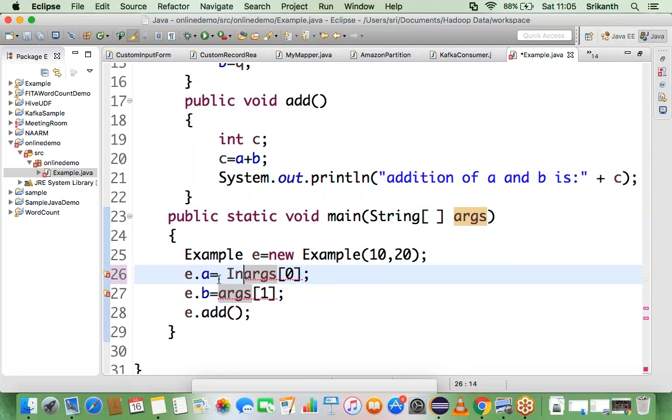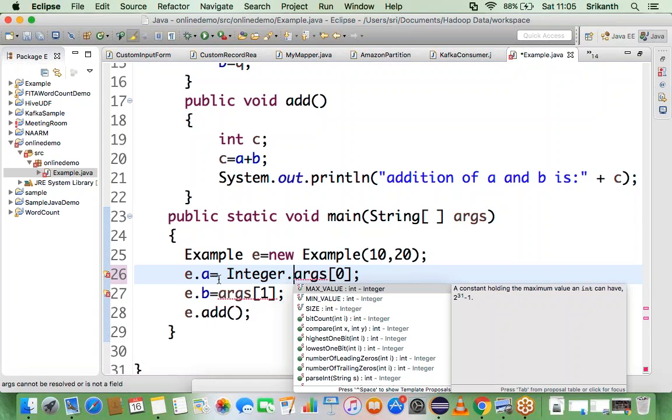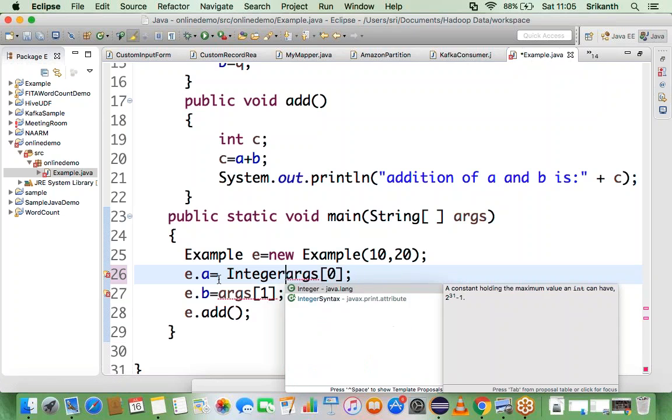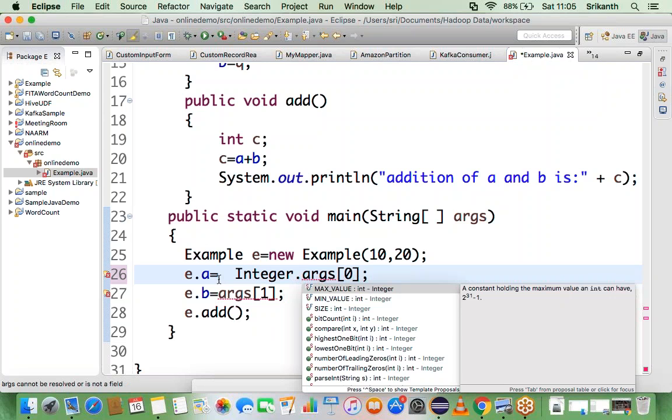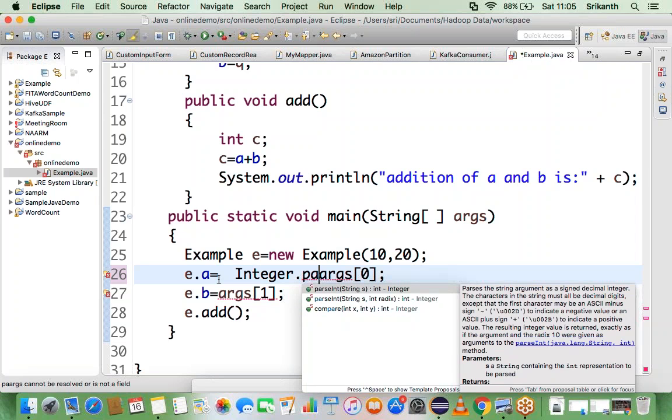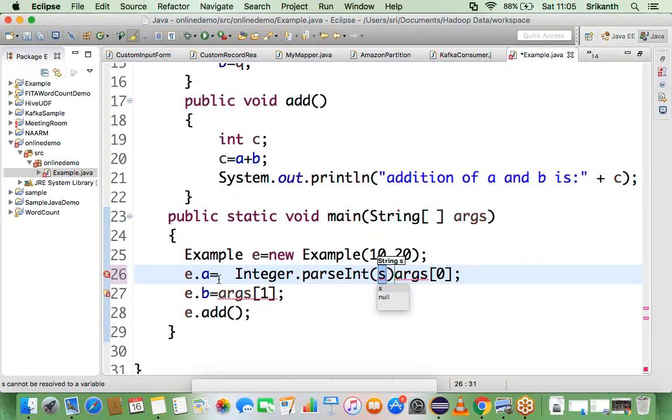To convert that, for every primitive data type there is a predefined class. For the integer data type, the Integer class is there. Eclipse is very good because if you type the class name and then dot, whatever methods are available in that class will be shown automatically. There is a method called parseInt, which says that even though you pass other data type elements, it will be converted into integer format.